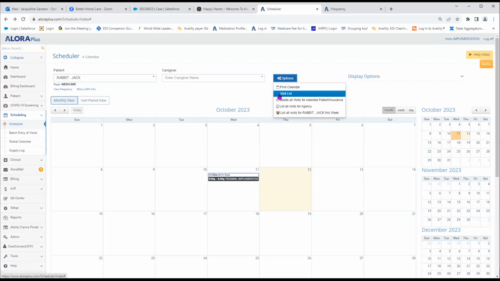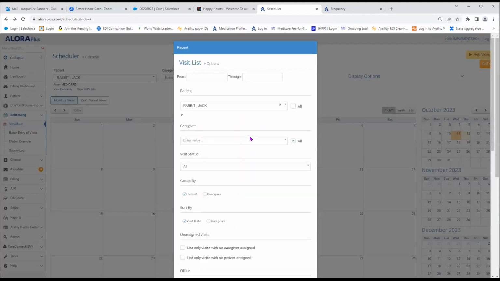Our next report is the visit list. This would be a great report to run before you complete payroll. The visit list report will give you everything that's out there schedule-wise. If you want to make sure that your caregivers have completed their documentation before you start payroll, because remember, completed visits on the patient's calendar will pull to the payroll report. If they are not completed visits, they will not generate in that payroll report.